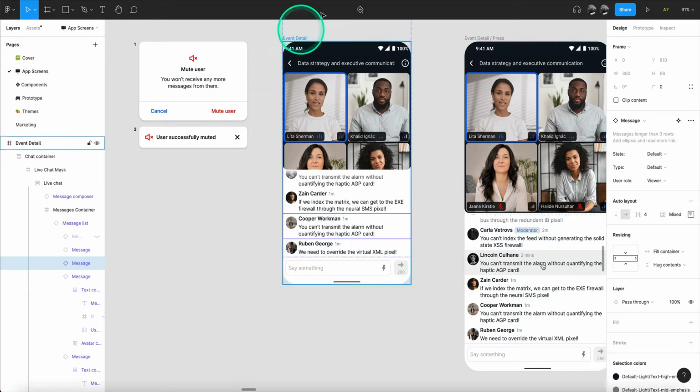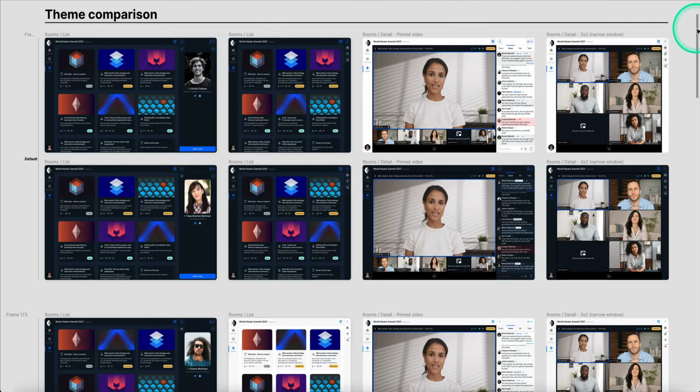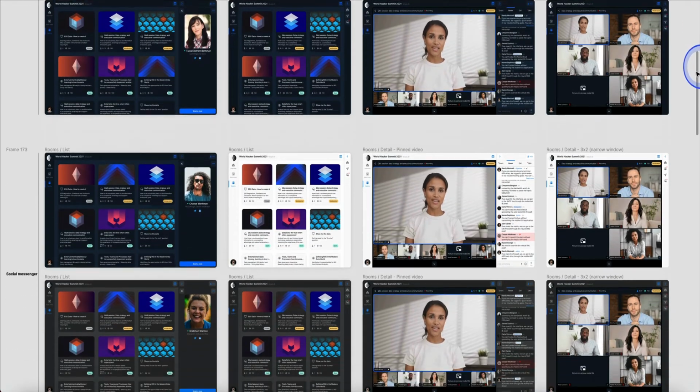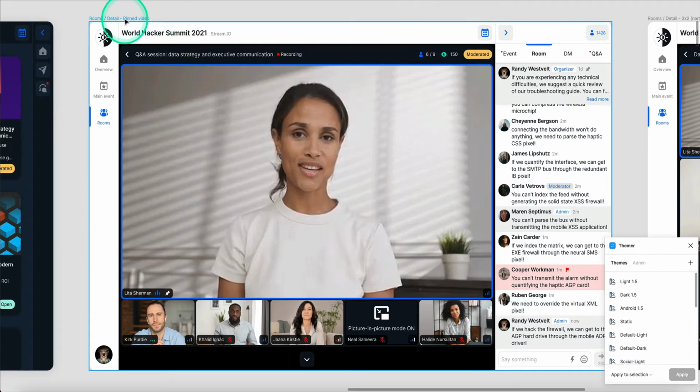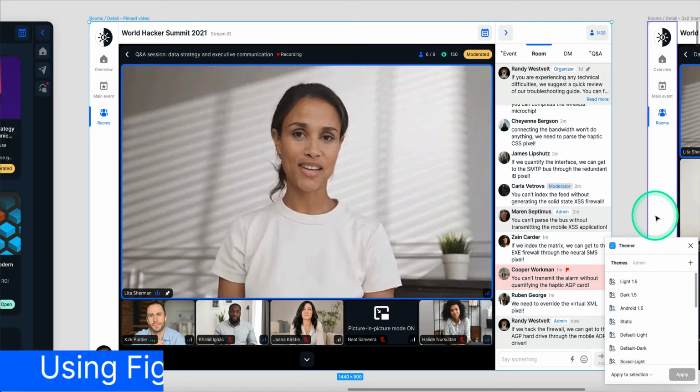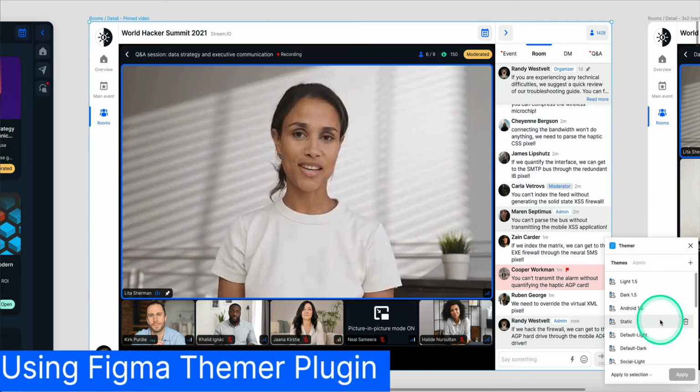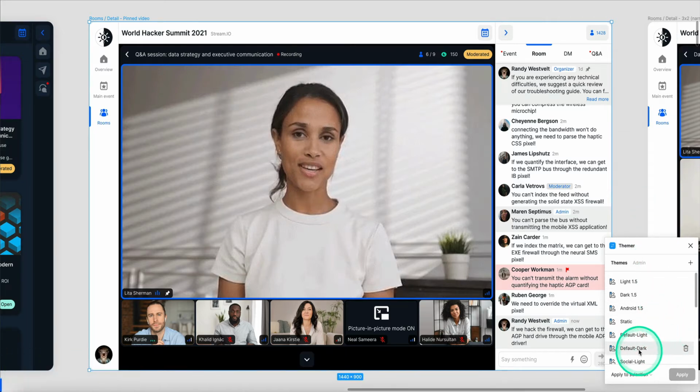Next, let's look at themes. With themes, you get a comparison of light and dark modes. To change a light theme to dark, select the frame and choose the dark text and color styles you have already defined in your designs using the Figma Themer plugin. For example, let's choose default dark and click apply.